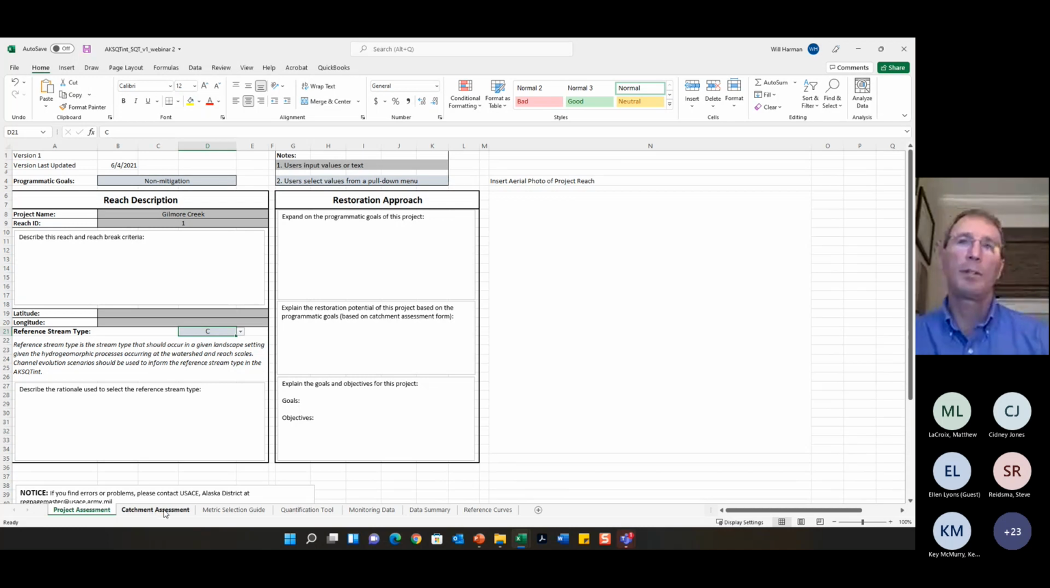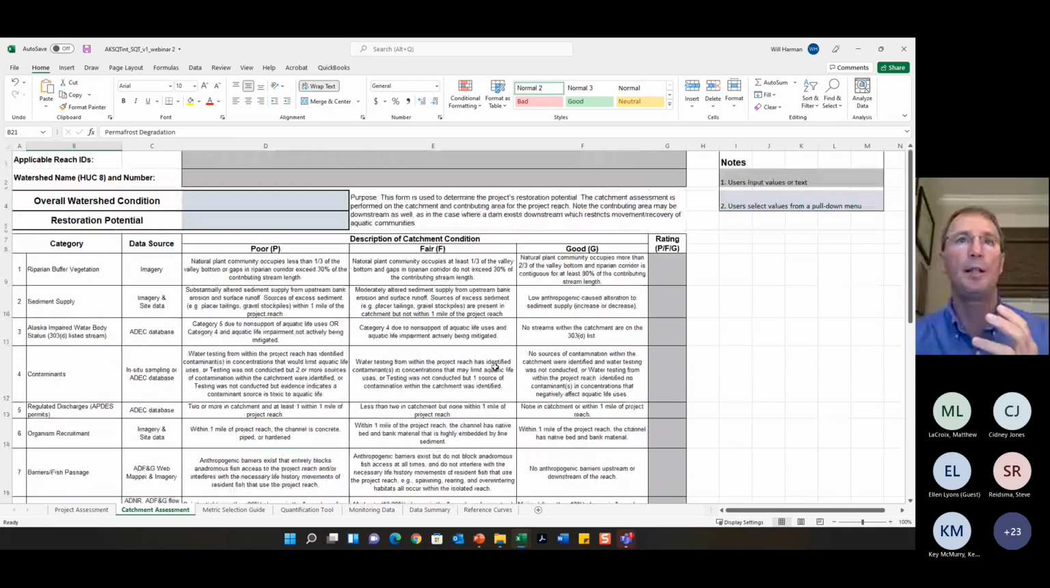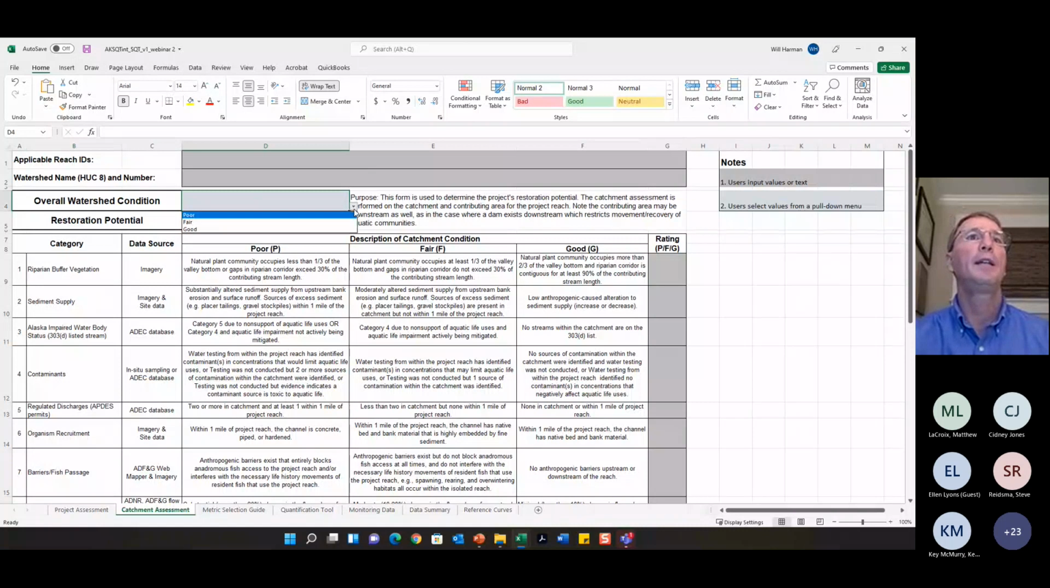The next sheet we're just not going to do today due to time, but this is that catchment assessment form that Sydney and I both talked about. This is part of the restoration potential process. So you would go through here and answer questions about your watershed, and then you could give it an overall, just qualitative watershed condition based on these responses. This is really a decision support tool more so than a watershed assessment that you might use for other purposes. I'm going to go ahead and say partial here, mainly because there's that big mine upstream.